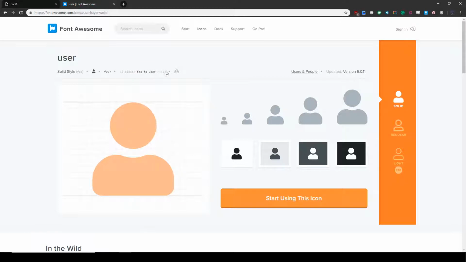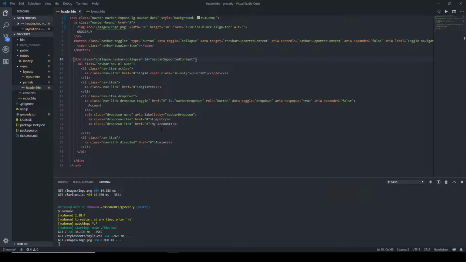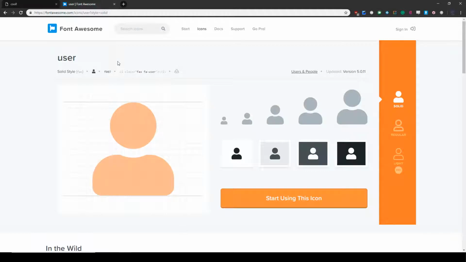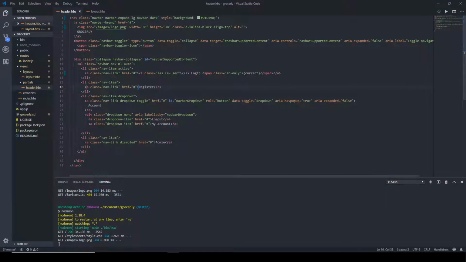We simply copy this, go back here, and wherever we see login, right next to it we paste it there, and then we save it. Let's also add a register one. The register one, let's just make it the same. Right here, paste that in. Okay.